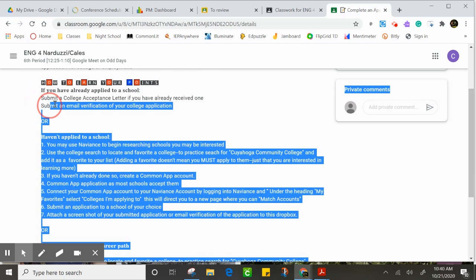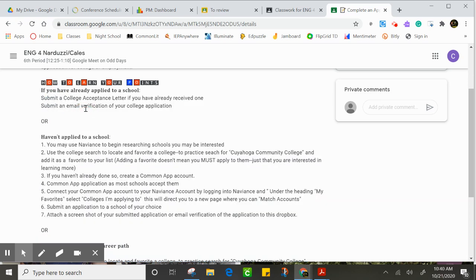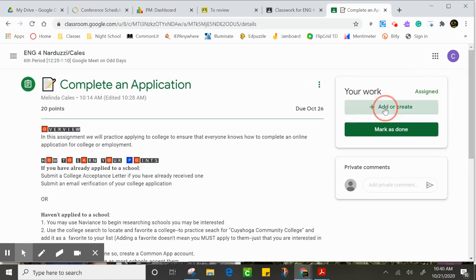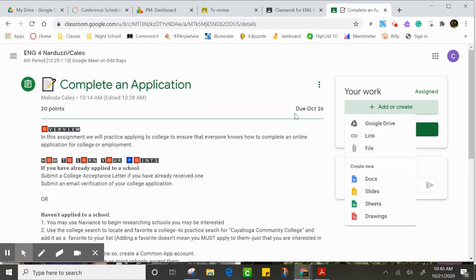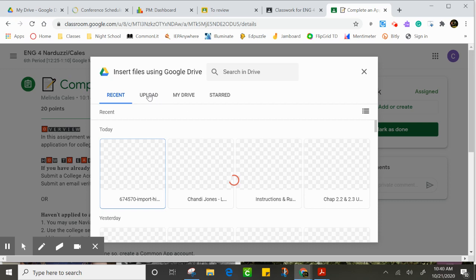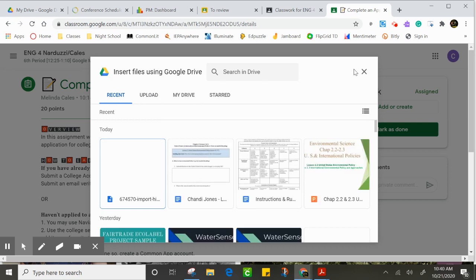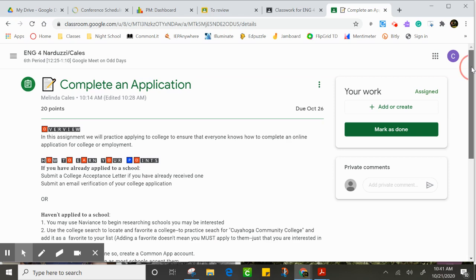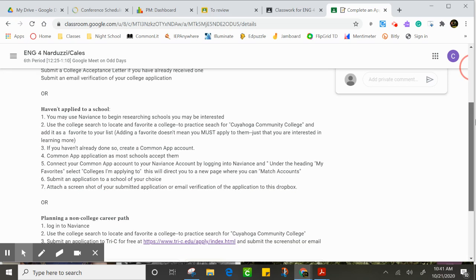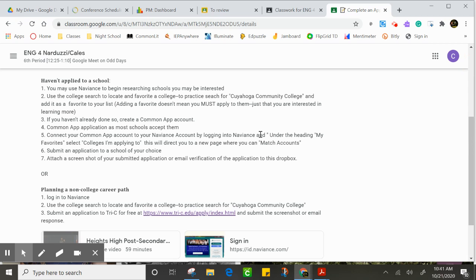Some of you may have already started applying to schools, and that's great. If you've already done that, then you don't necessarily need to go any further with this lesson. You can just submit a college acceptance letter if you've already received one, or a screenshot of the email verification that you have. You'll do that by going up here to add or create. You'll take your screenshot and then add that as a file. You can do that from your uploads, or you could save those pictures to your drive and add them from there.